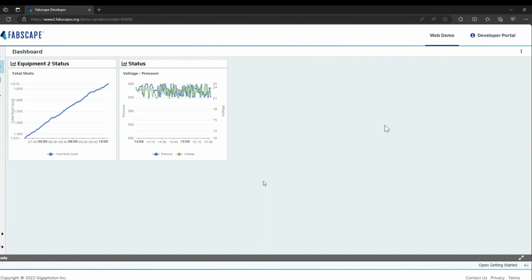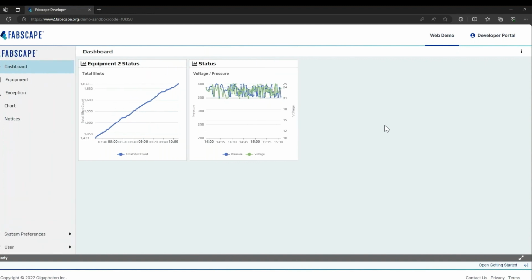This is a customizable screen where individual plugins can offer little squares or larger displays. Each one is customizable, and this allows a user to basically set up their dashboard how they would like. Now, over on the left side, you'll see all options for plugins, drivers, and built-in little widgets. If you want to see more detailed naming, you can pop out this screen here. You can see dashboard, equipment, exception, chart, notices, system preferences, and these are your user settings.